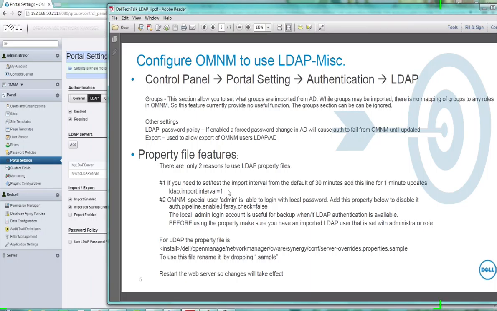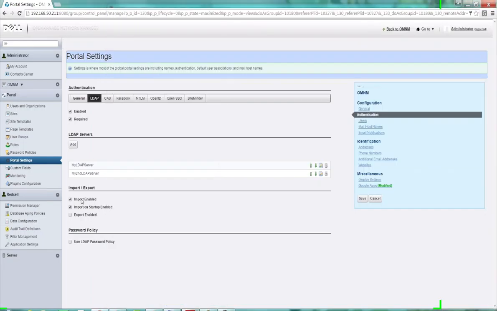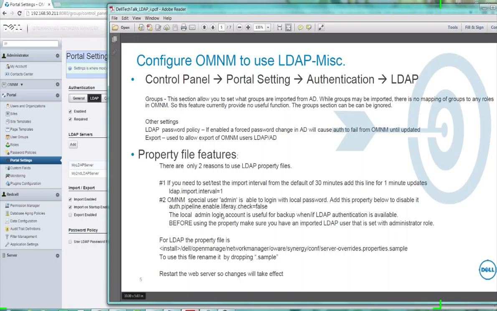Alternatively, you can just stop and restart the web server, and that will also force an import, assuming that you've checked these boxes down here, which is, first of all, import enabled, and then import on startup enabled. That means that when it starts up the web server, it'll automatically go query LDAP and bring in your users. So a couple of alternatives there to adjusting property files.